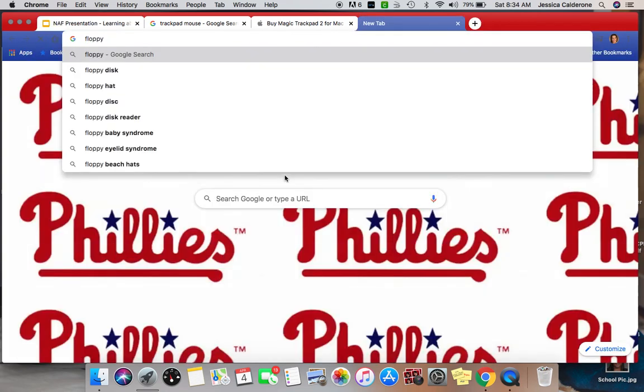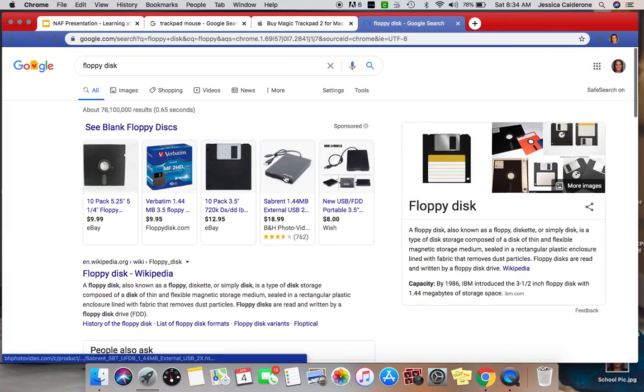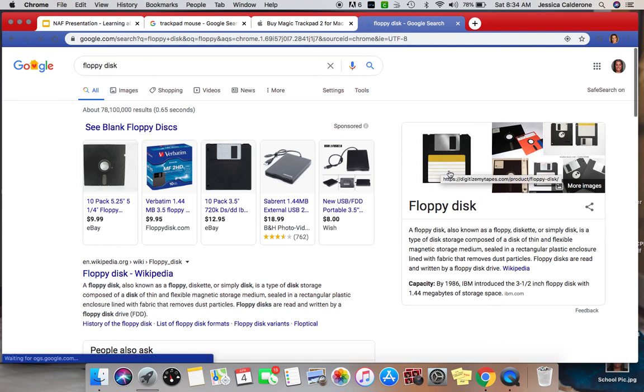But before cloud-based storage, before Google Drive, before flash drives, we used to have to buy a floppy disk for storage for computer class when I was in elementary school. So this is what a floppy disk looks like. It's only 1.44 megabytes of storage.